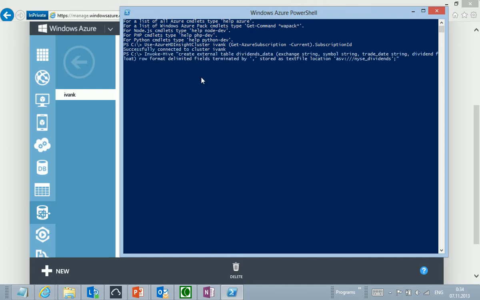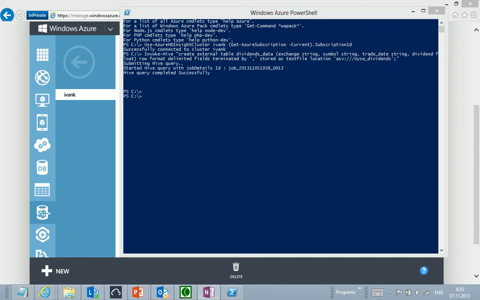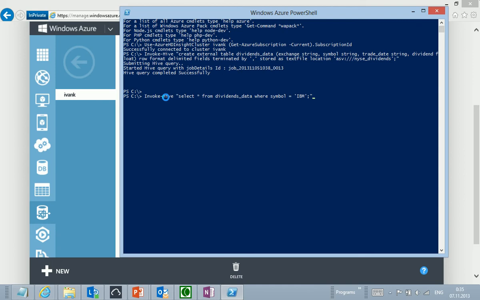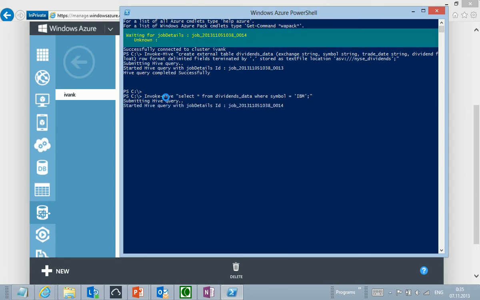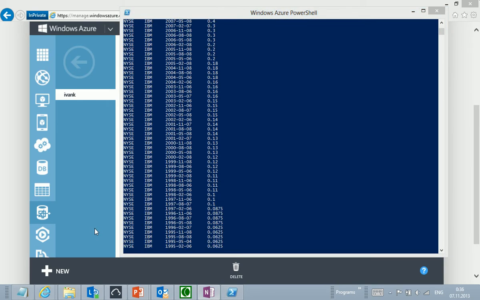Next, I will execute a Hive command to create an external table for dividends. So you can see that it's a SQL-like command. I have a list of columns here, a description of the file, how it's formatted, and where it's stored. After a minute, this table is created, and I can execute a select statement on this table. So you can see the data from this table.